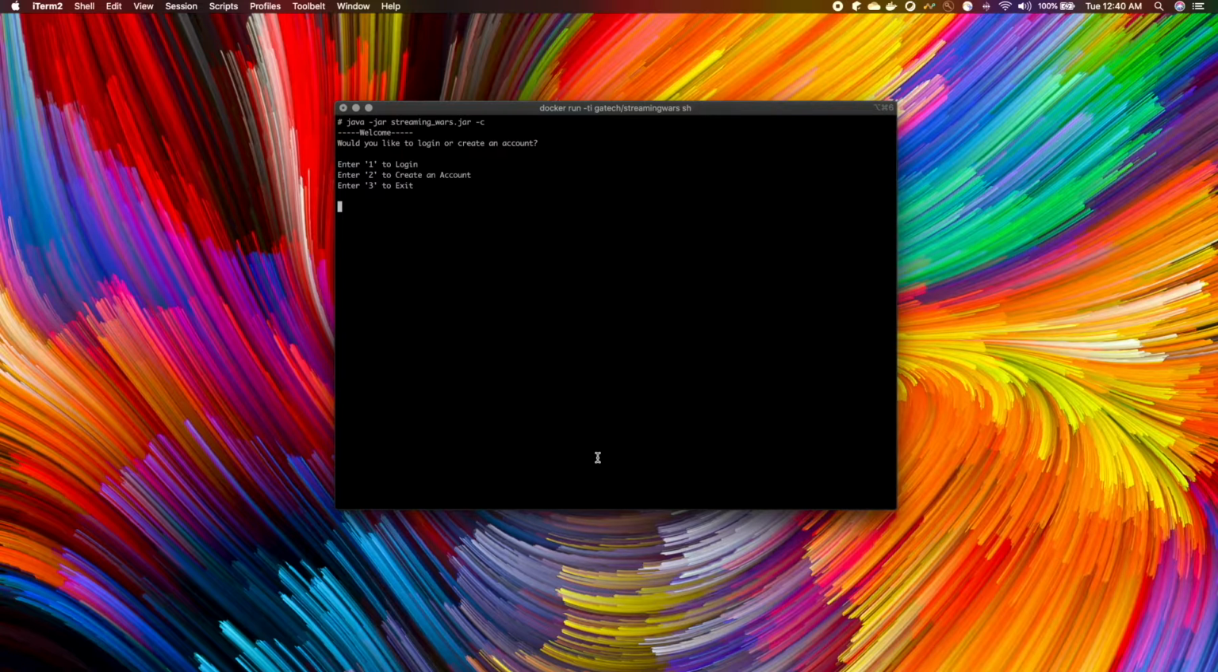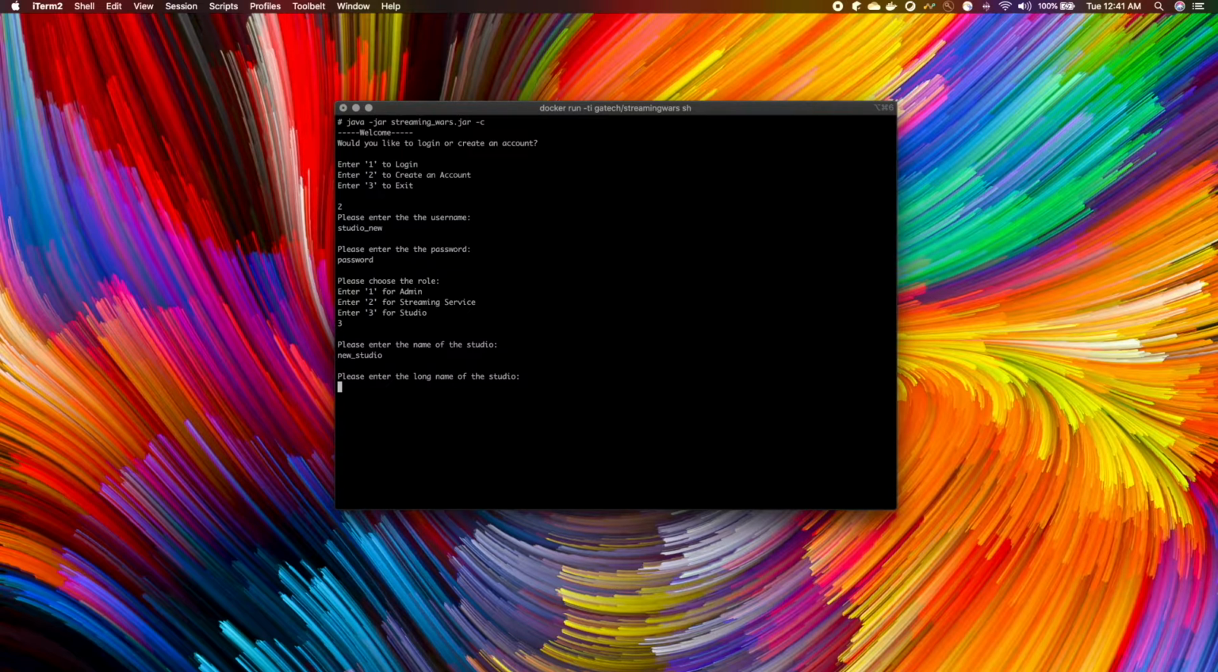Hello, I'm going to be demonstrating how to create a new studio account. So first I'm going to select 2 to create an account and enter the username of my choice and the password of my choice. I will select 3 for studio as the role, and I will enter the studio name of my choice and the long name of it. And it says that the account was successfully created.